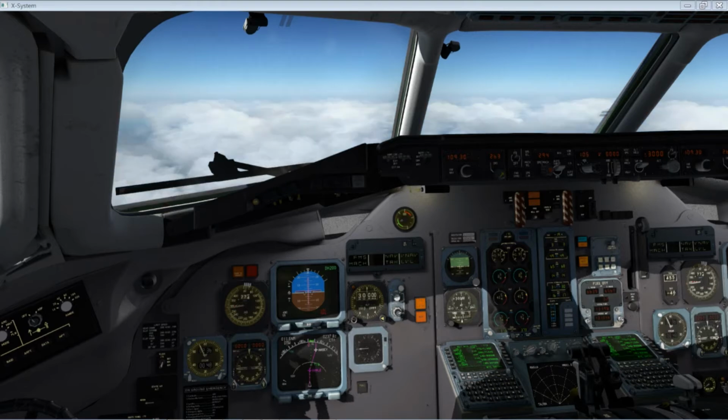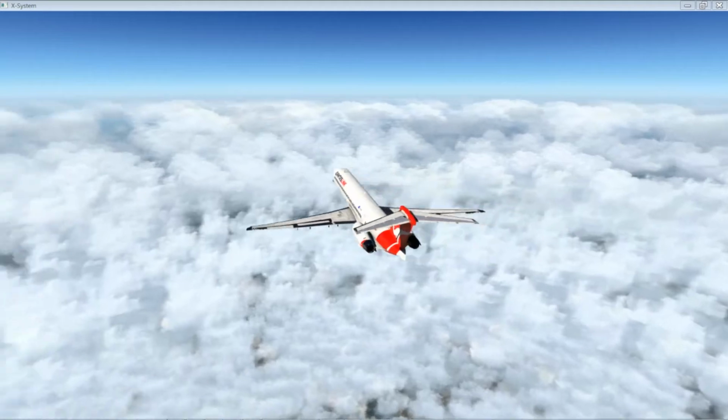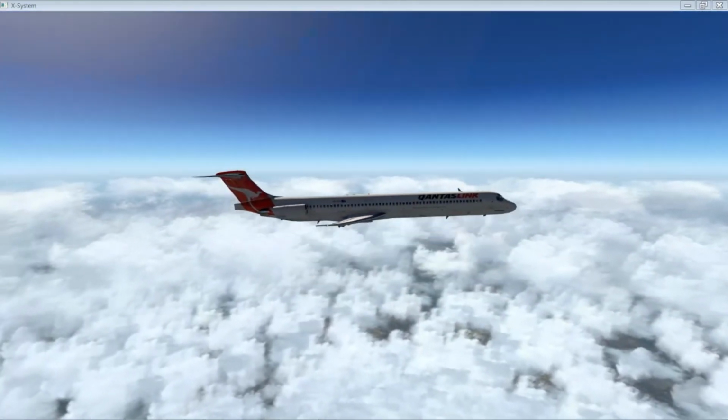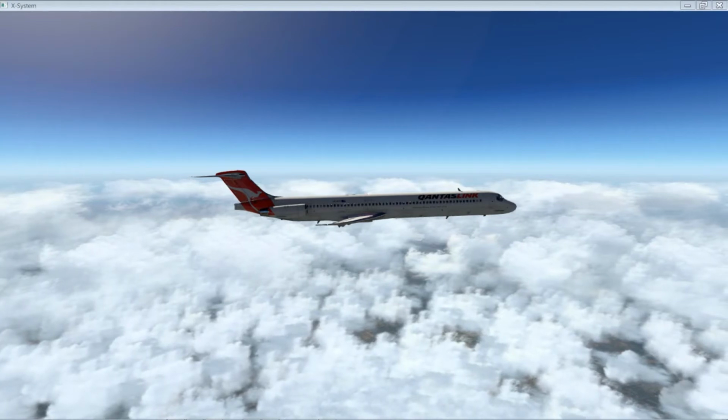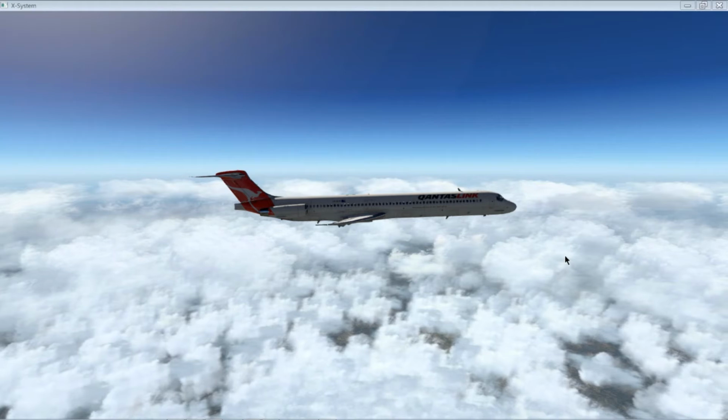Yeah, oh, there they are. Active Sky just redrew the clouds. I'm getting a little bit of a frame drop there, but actually this aircraft isn't too bad with the frames, surprisingly.